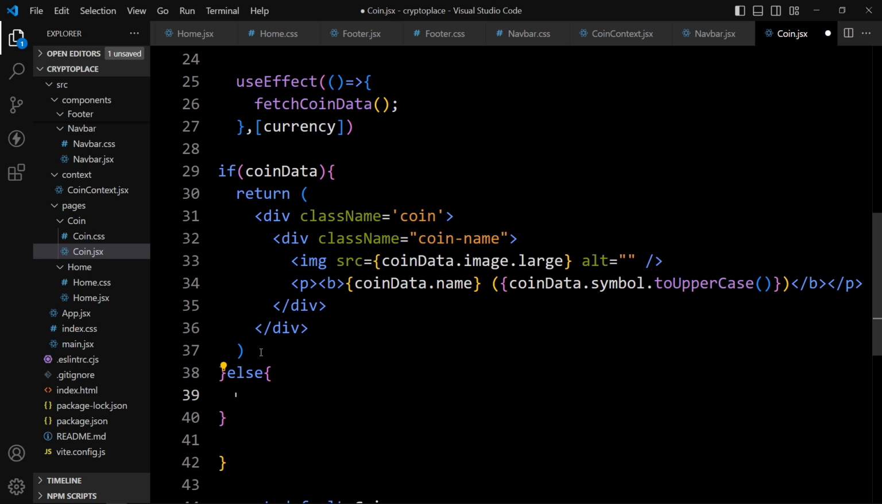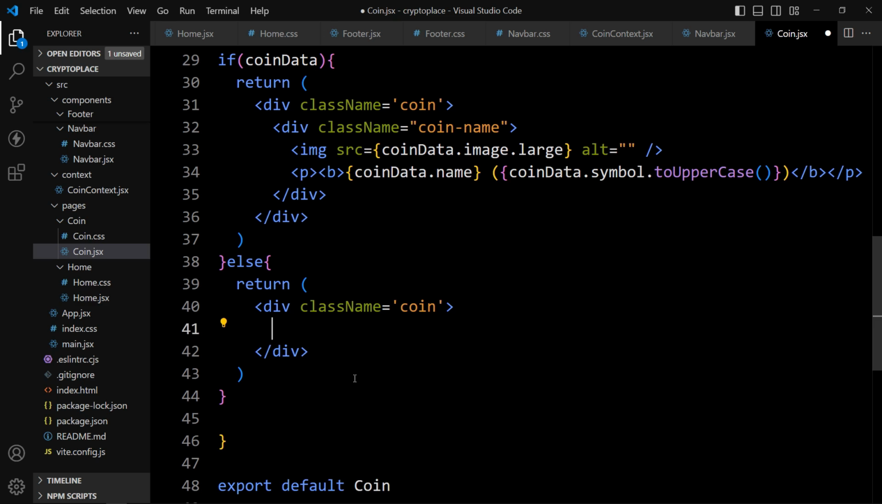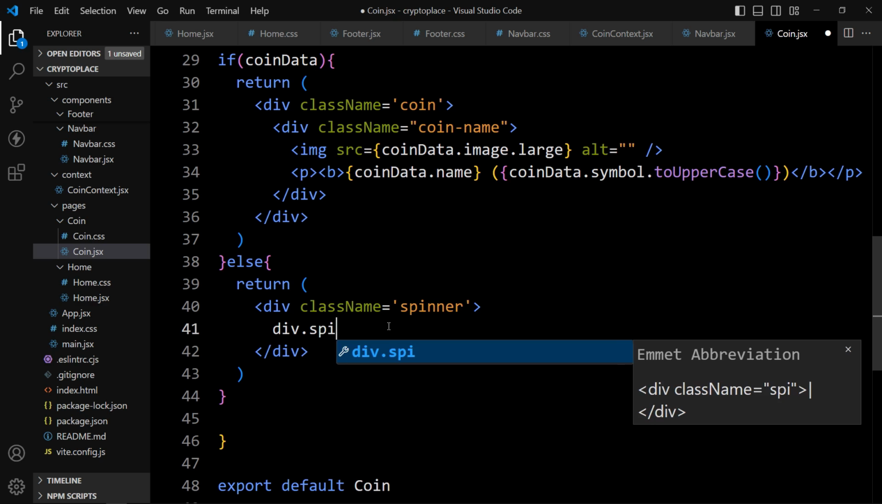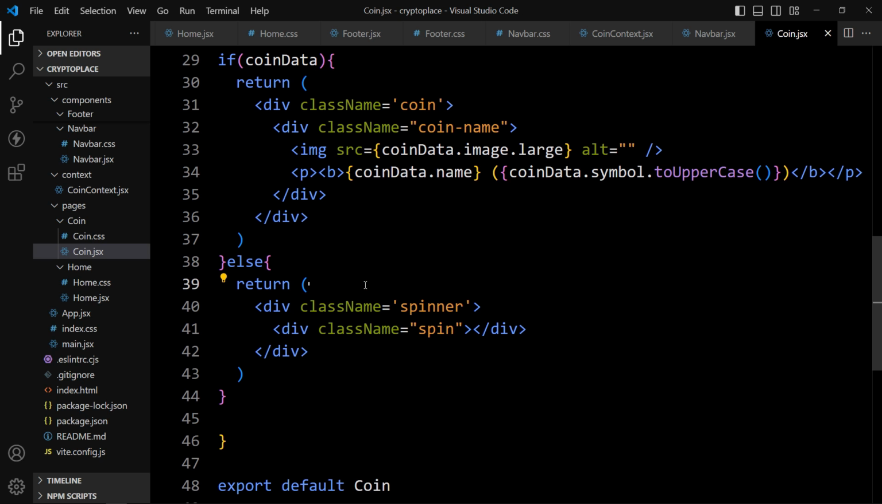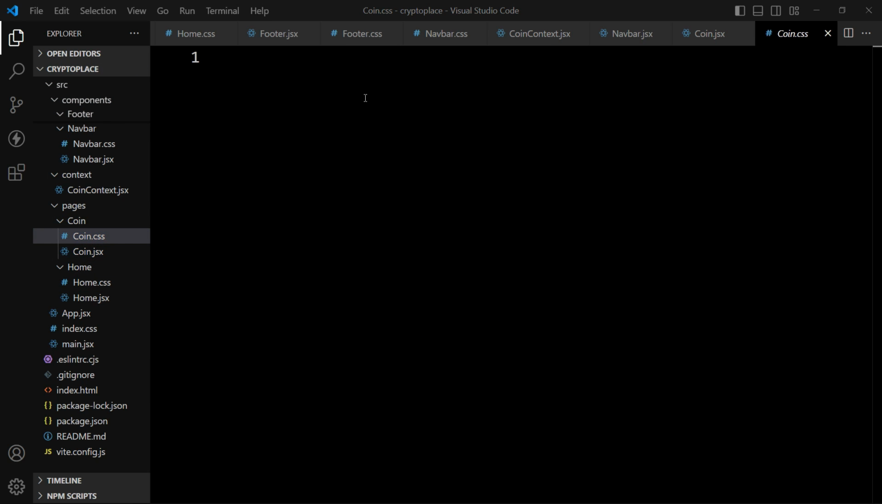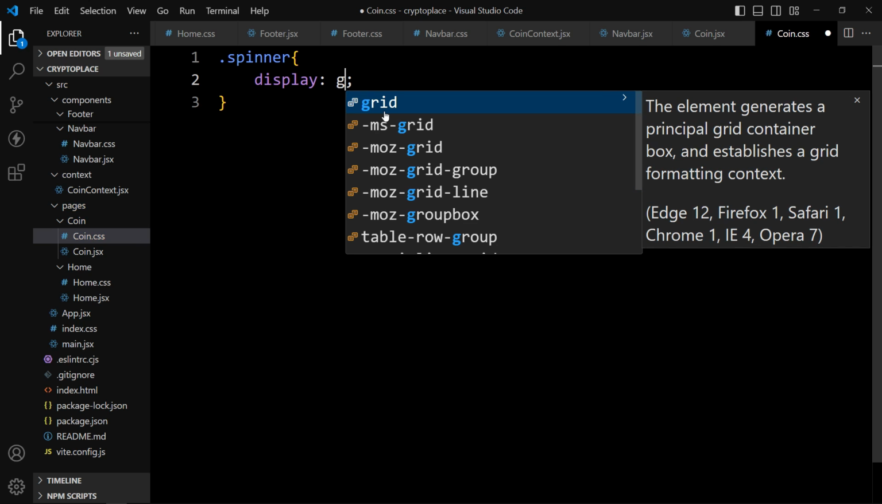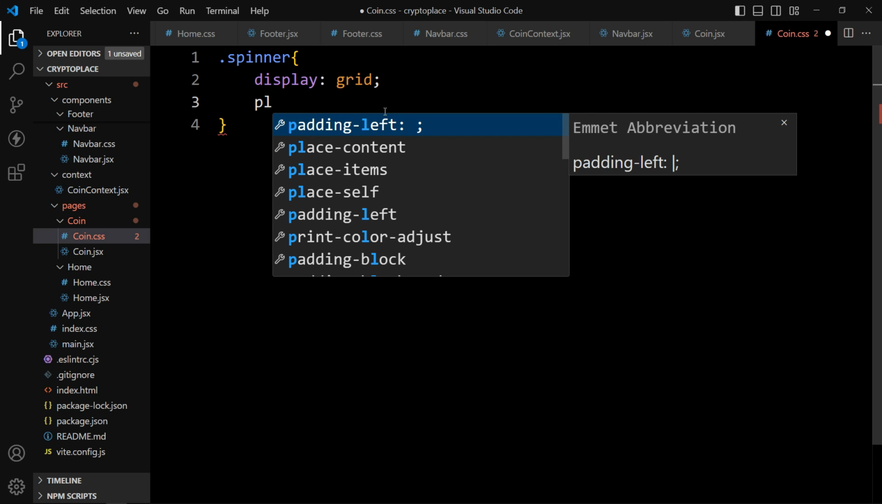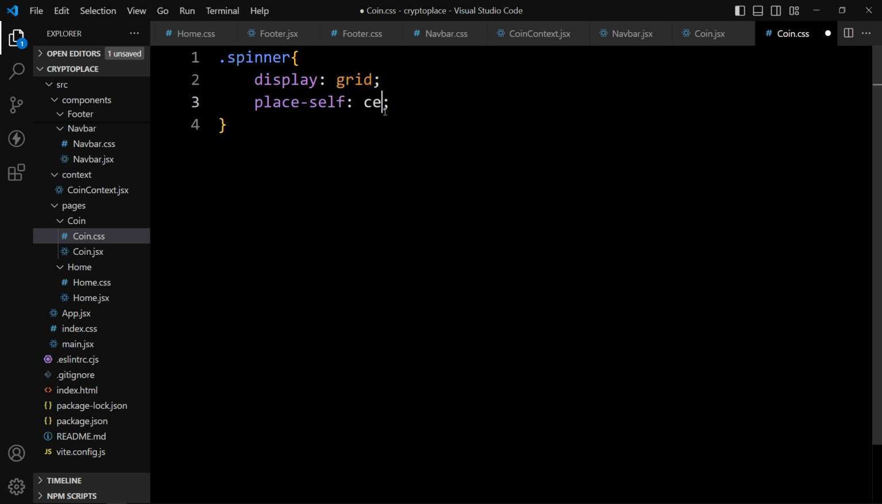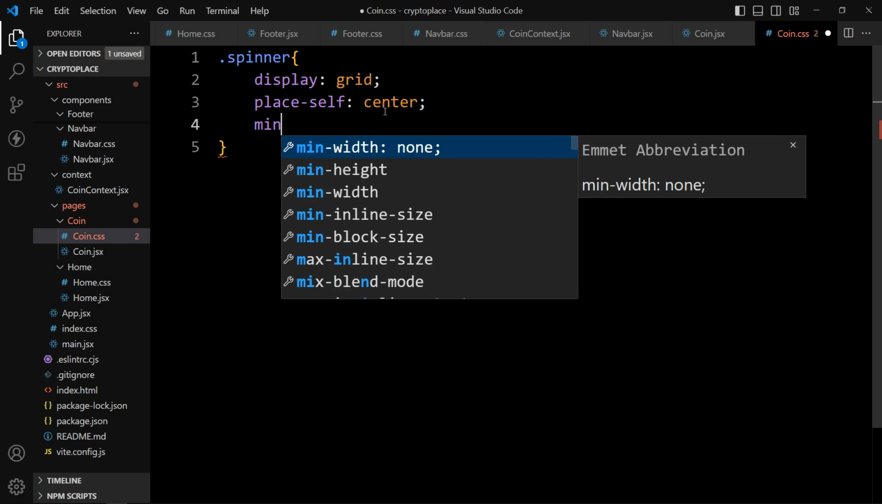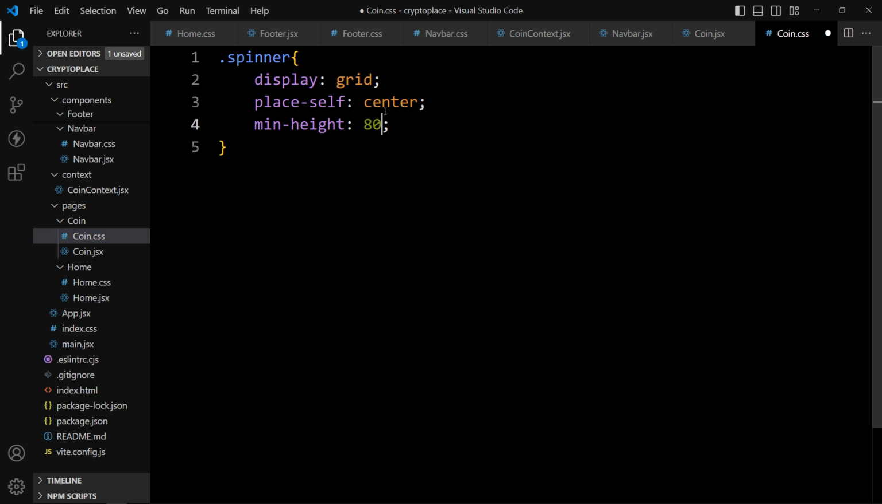So just add the return statement. Let me copy this one only and clear this div. And here we will add the class name spinner. And in this one we will add another div with the class name spin. Like this. Now we will add the CSS properties for this spinner and spin. So let's open coin.css file, and here add this class name. For this, let's add display. Display will be grid. Then place self center. Then we will add the minimum height 80vh.